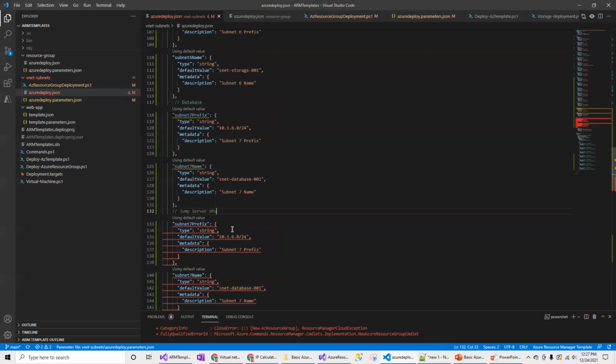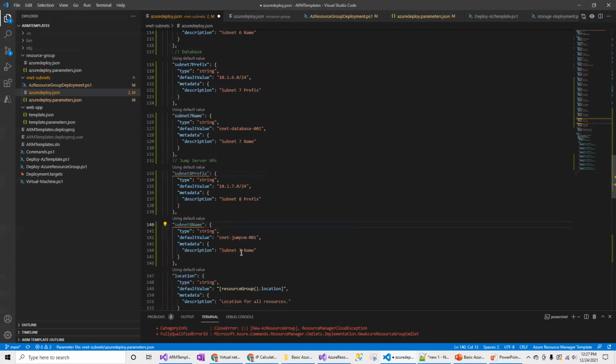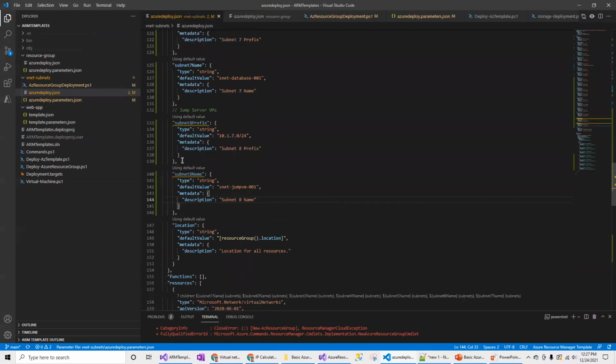So this is going to be used for the jump server VMs. So I will be using the next available subnet. So this is the subnet 8. This is the jump VM. And this is my subnet prefix 8. So that's how you can add.